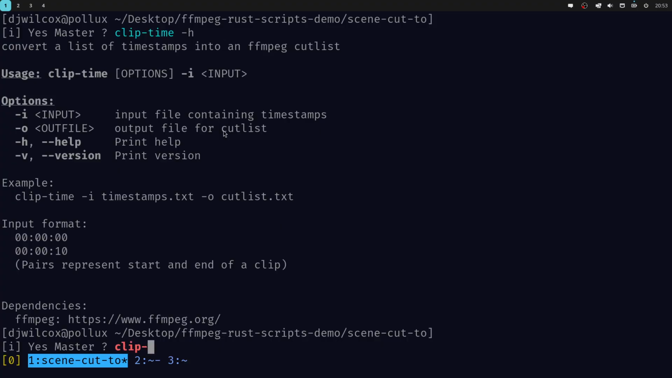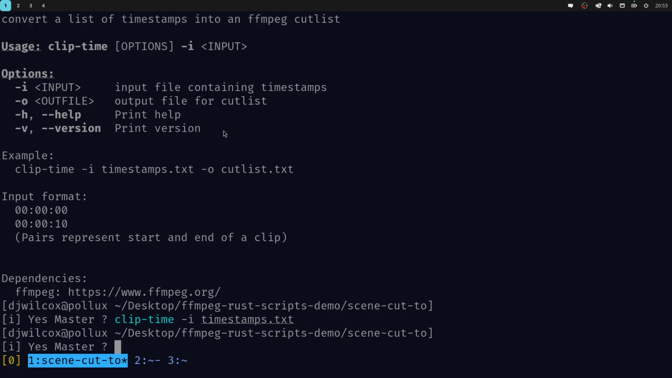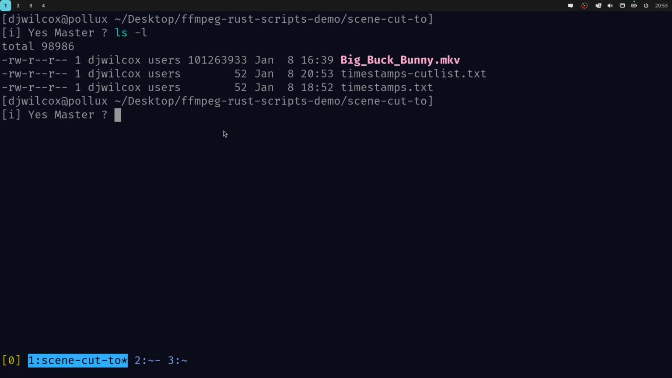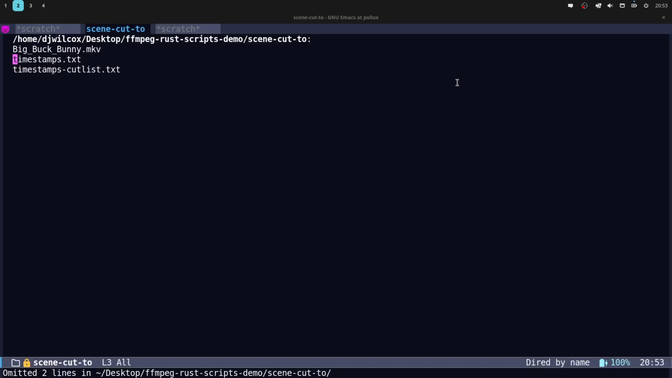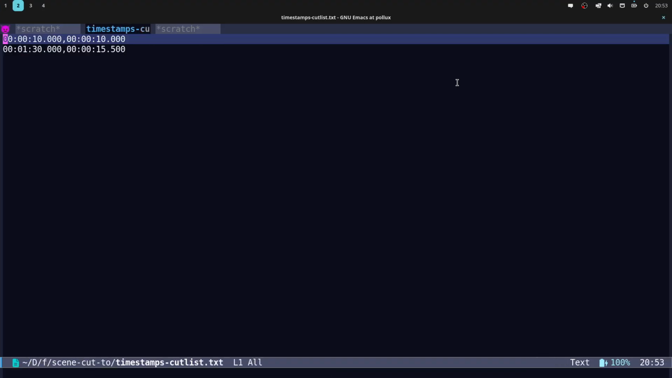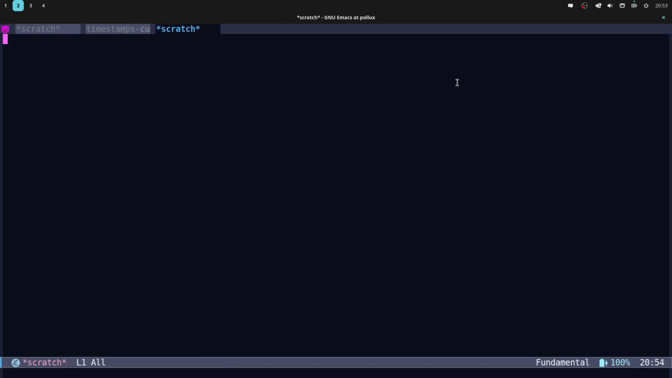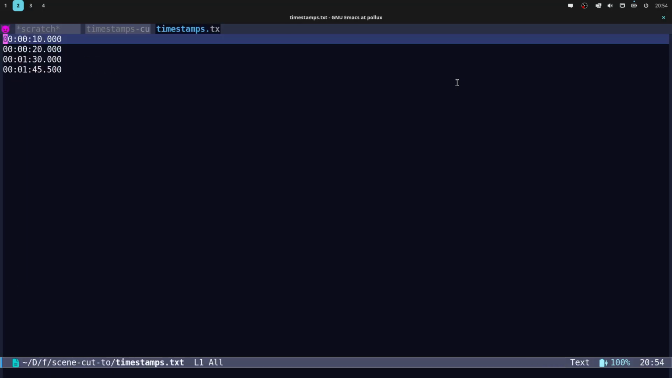So if we just run clip time and give it the timestamps, what you'll see is it's created a file name with -cut list appended to it. If I have a look at this, what you'll see is it calculates the duration of the clips, basically. So what we can see here is we've got different timestamps: 10 seconds, 20 seconds, 30 seconds, 45 seconds.